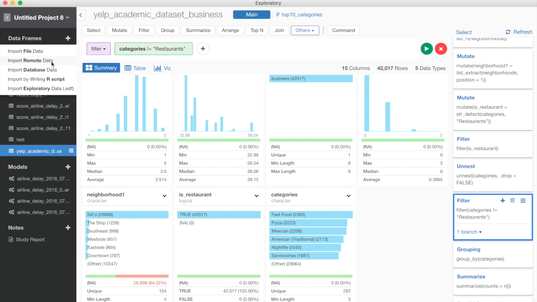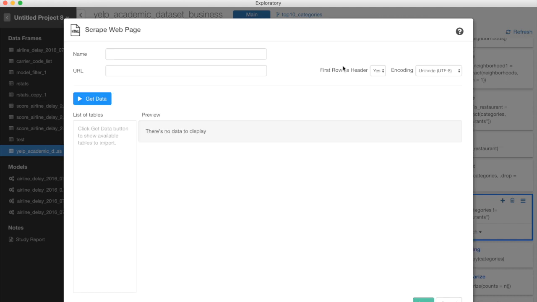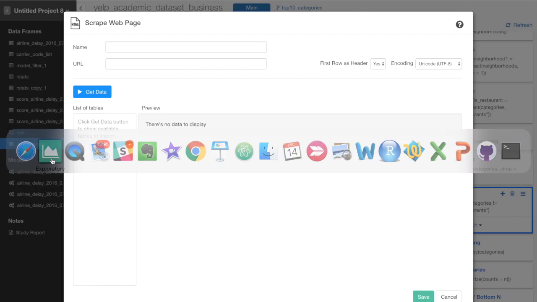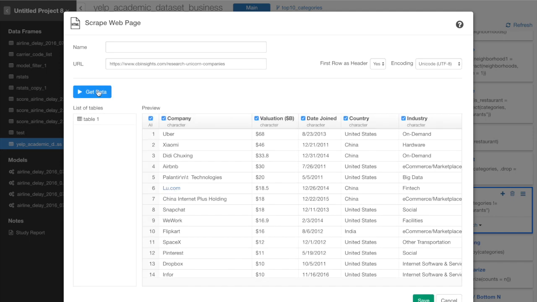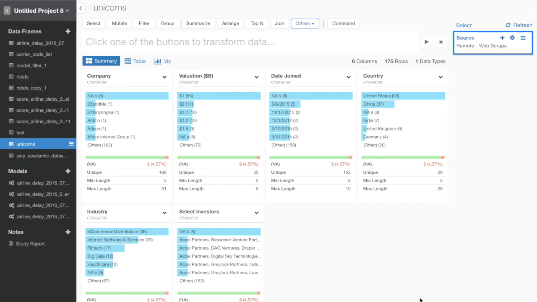Select Import Remote Data from the Data Frame menu and select Scrape Web Page menu. We can copy and paste the URL for the page we want to scrape and hit Get Data button. The data looks coming through OK. We can type the data frame name to store this data and hit Save button. We can quickly see the summary data at a glance.